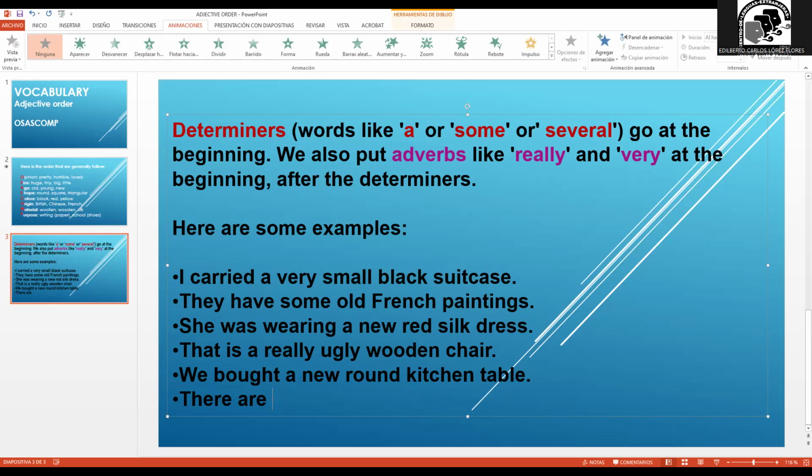And the last one, there are determiner some. New, adjective for age. Chinese, adjective for origin. And the noun students. There are some new Chinese students. And a complement if you want, in the class. And that's it. This is about adjective order.